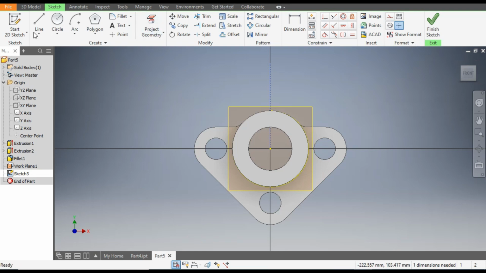Now go to line command. From here, make a straight line and join it till here. Escape. Go to dimension. From center line, this will be at distance of 12.5 and this distance will be 10 mm. OK.